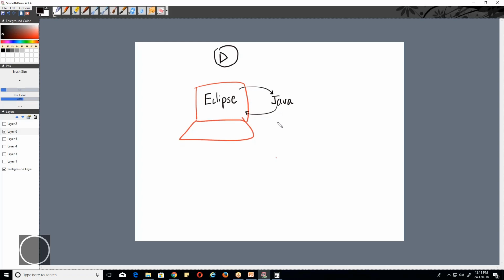So Java is something which will be working in the background. We won't be interacting with Java directly. We'll be interacting with Eclipse only. With humans, the interaction is going to be with Eclipse. Java is going to work in the background. So these two softwares are required. So first of all, we will install Java in our systems.